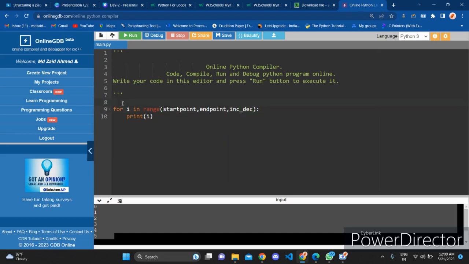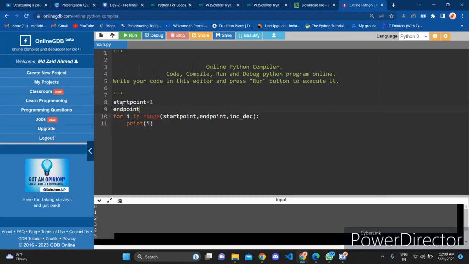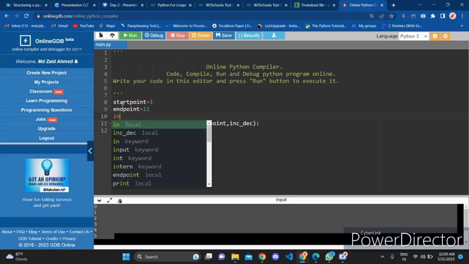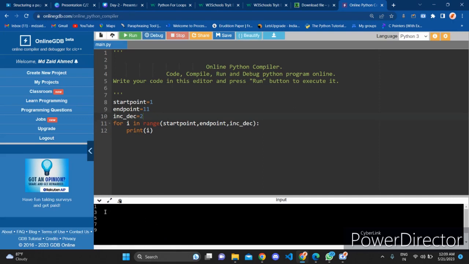Let's say the start point is 1 and the end point is 11. We want to print in such a way that there is a gap of two. If you start from 1, then it will print 3, not 2. Then when you add 2 steps, it goes to 5 and so on. So if you run it, it prints 1 followed by 3 followed by 5 followed by 7.